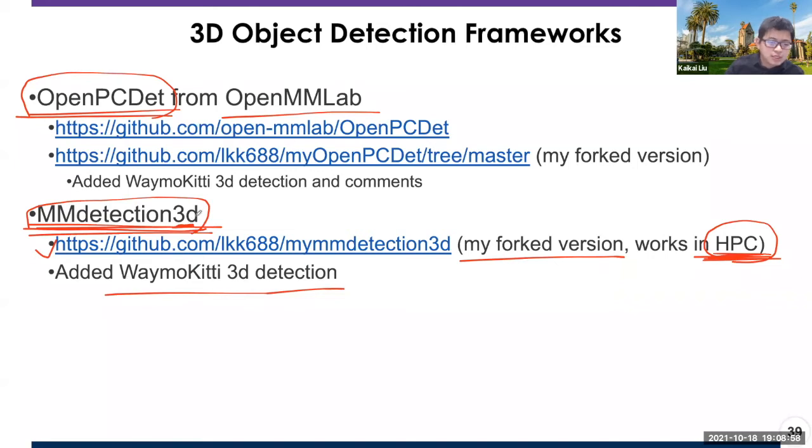MMDetection recently also has support for Waymo, but their Waymo is different. They create a new dataset format instead of using the original dataset format for Waymo. My Waymo implementation added into MMDetection3D follows the same representation format of KITTI. So that makes things easy to understand, and you can learn from the basic KITTI dataset.